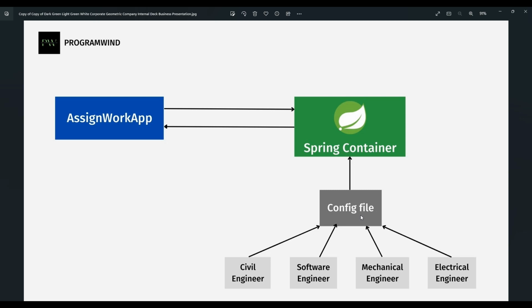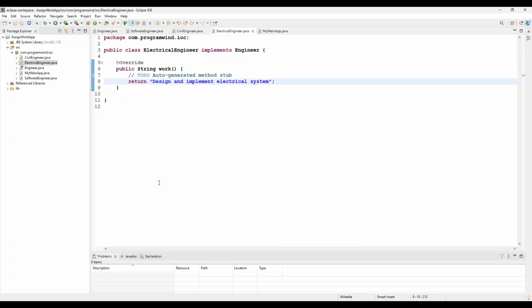Right now we have this project and all of these engineers. Now we need a configuration file, and then we have to load those containers, and that will give us the object of the engineer. So for that, we need a configuration file.